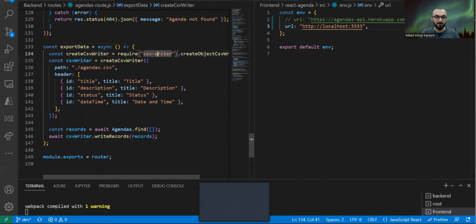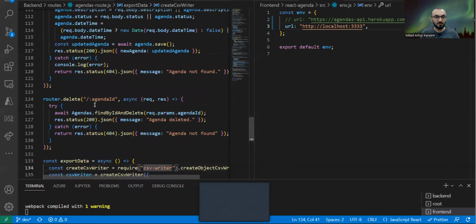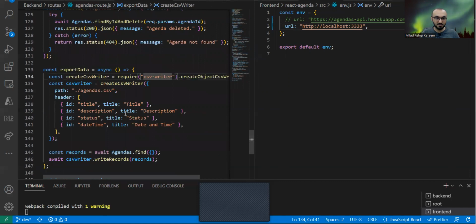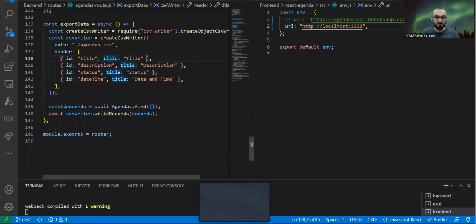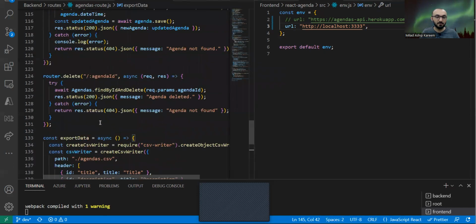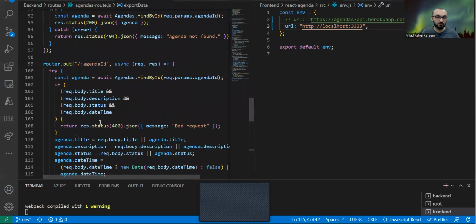Also for the export, I used another package, which is called CSV Writer. As you can see, it is just a simple package for creating a CSV file and also to give the ability for the user to download that CSV. So in this step, I am creating the headers. Then I add all of the agendas in the database to the CSV file and also give the ability for the user to download it.